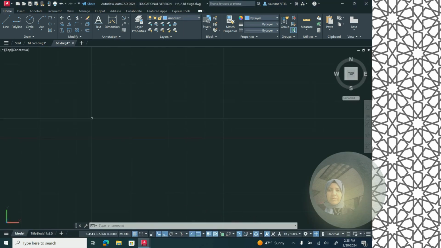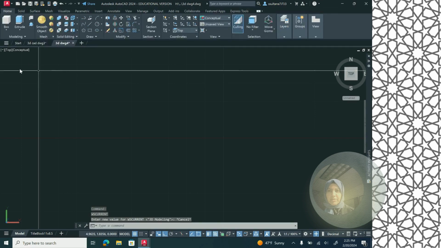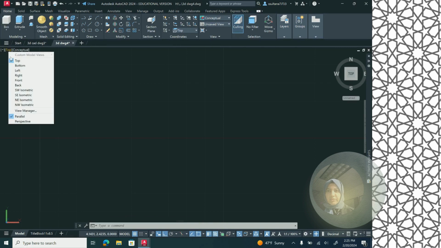So go to AutoCAD, and by default you will be in the top view, and at the gear click on the arrow next to it and go to 3D modeling. And we're going to start the drawing in front view.